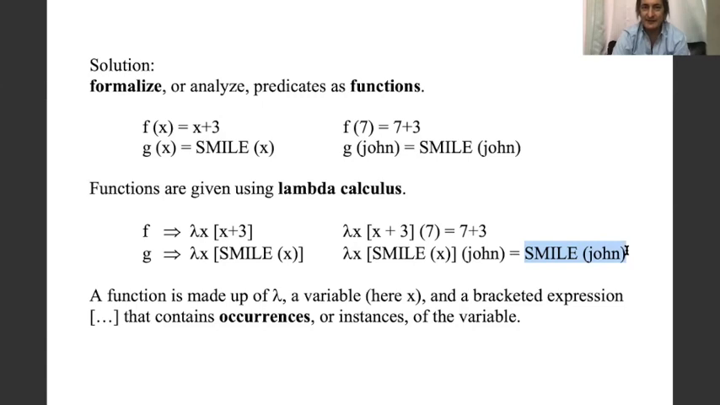So in lambda calculus, a function is made up of lambda, a variable, here we're using x, and some bracketed expression that can contain occurrences or instances of the variable. So inside of here, we have this bracketed expression, smile of x, and it contains a single occurrence of the variable x.